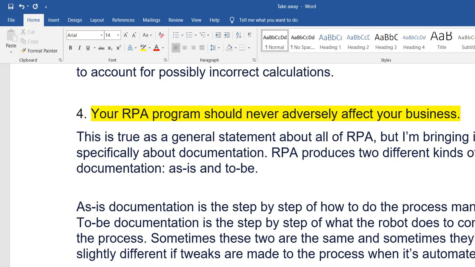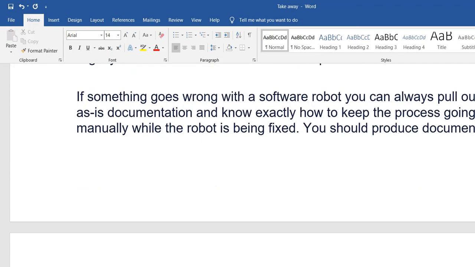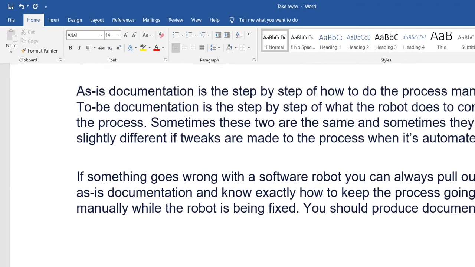The thing is, RPA produces two different kinds of documentation: as-is and to-be. As-is is whatever you have made for your business. To-be is whatever the RPA has to do. As-is is manual, to-be is automation. As-is documentation is the step-by-step of how to do the process manually. The to-be documentation is the step-by-step of what the robot does to complete the process. You are going to create the robot or bot. How does the robot complete the process? That is the to-be.